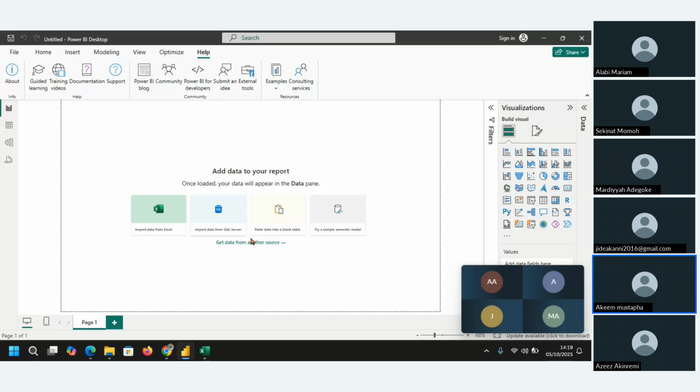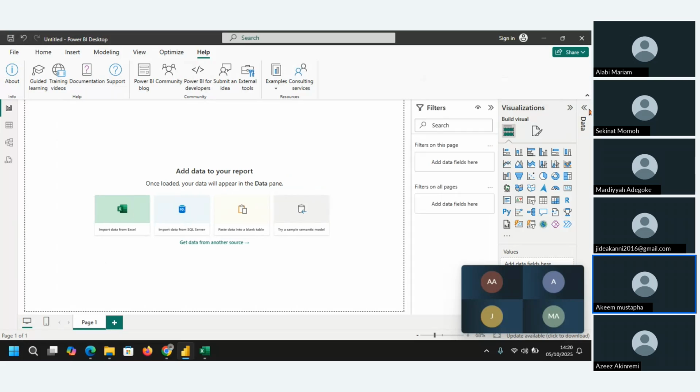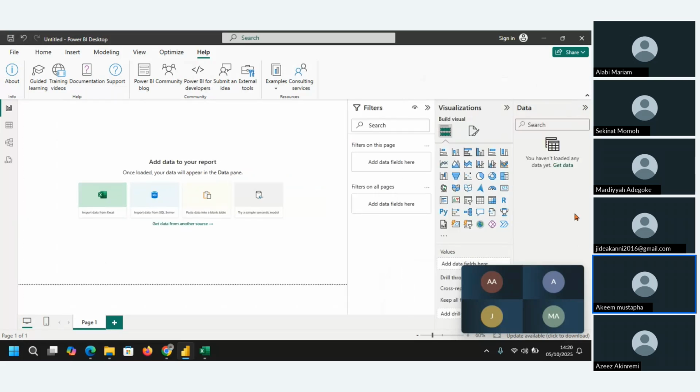This report view is where you build your visuals. This is where you do your dashboarding. On the right side, we also have three boxes here. We have data. This is where all your data will show. In the middle, we have visualizations. This is where you build and format visuals. And the third is filters. This is where you also add some filters to your analysis.